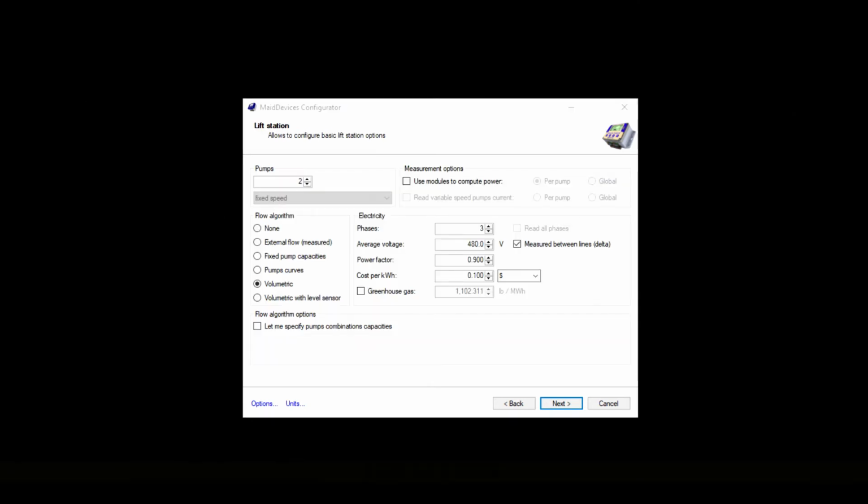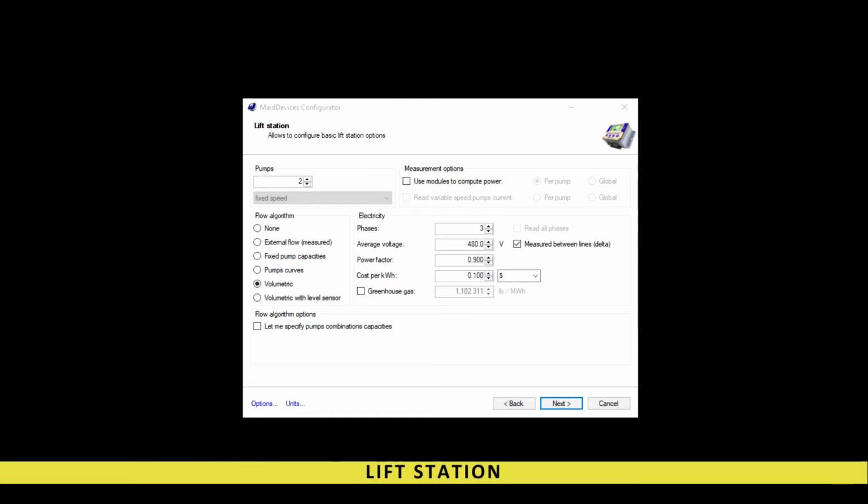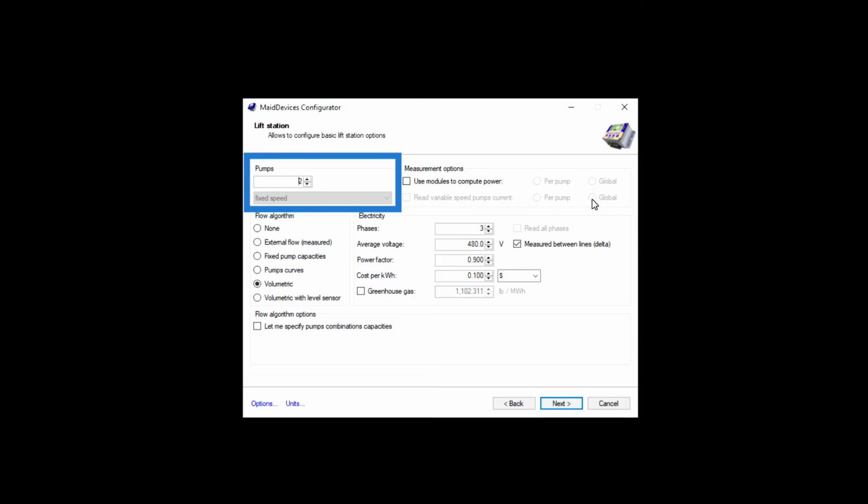The lift station screen is for selecting the number of pumps, the flow algorithm, and power settings to calculate the pump's efficiency. Select the number of pumps. Pumps with soft starts and soft stops are considered to be constant speed pumps. Maid Labs Technicians Department can adjust the acceleration and deceleration period for these types of pumps. A variable speed pump operating at a fixed RPM is considered a constant speed pump.